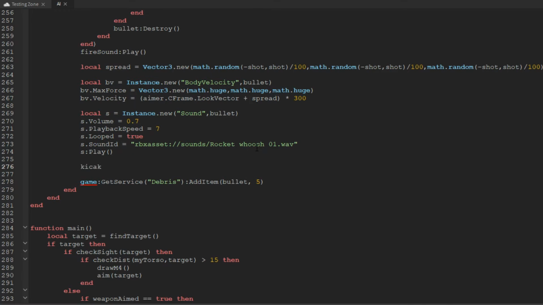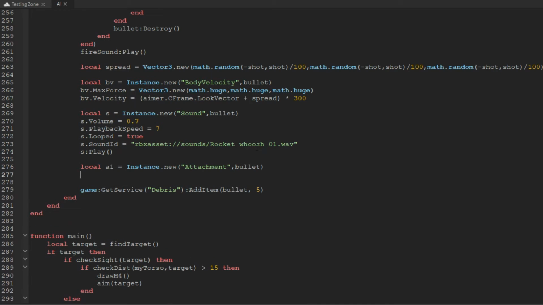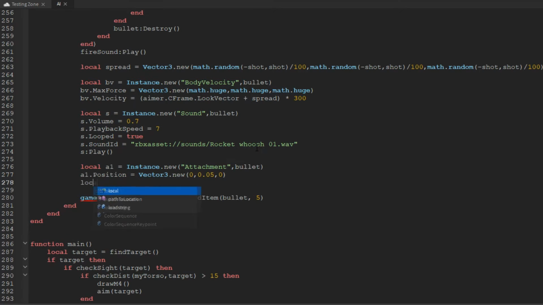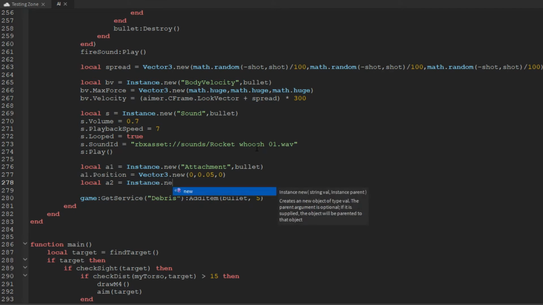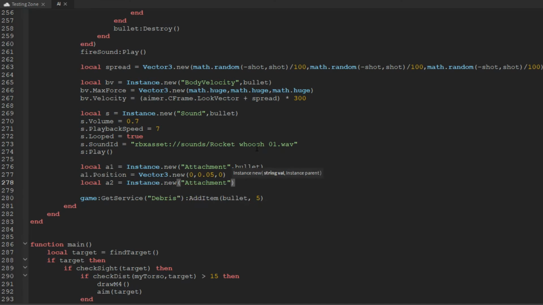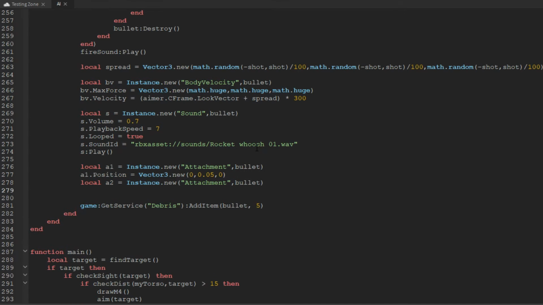Now we're going to do the attachments to the bullet so we can have a trail behind it. So local A1 equals instance.new attachment. Parent is bullet. A1.position equals vector3.new 0, 0.05, 0, and this is all in relative position to the bullet, kind of like a weld would be. And then do another attachment for the bottom of the bullet, essentially.